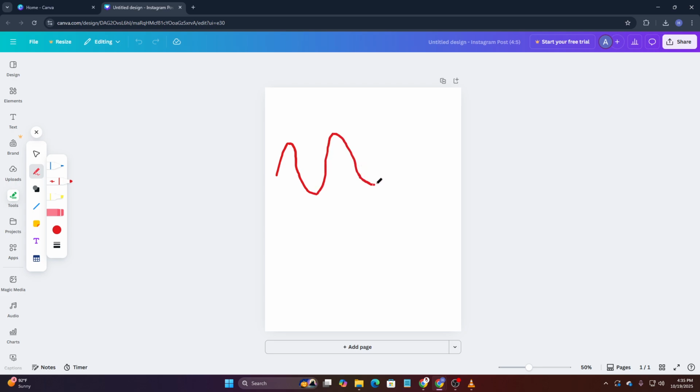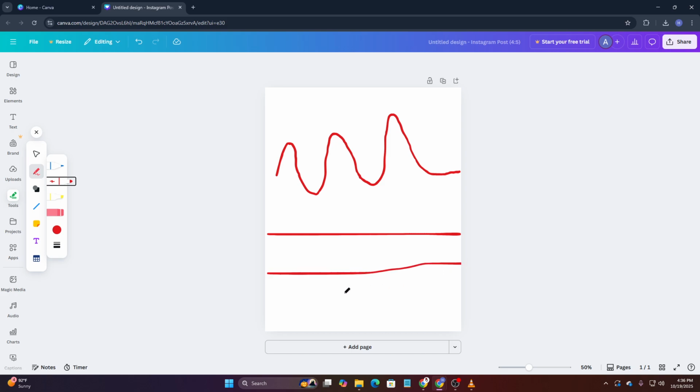If you want a perfectly straight line, just hold down the Shift key while dragging. This keeps it aligned horizontally, vertically, or at a perfect angle. Once you're satisfied with the line, release your mouse to lock it in place.